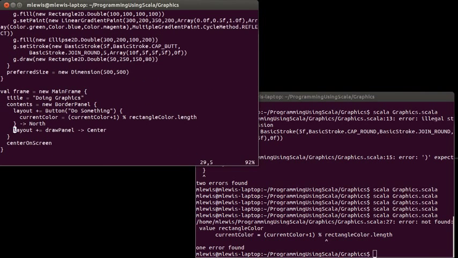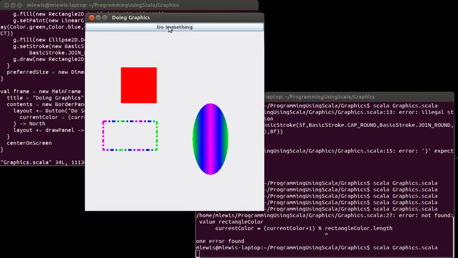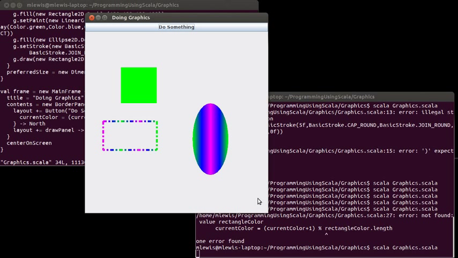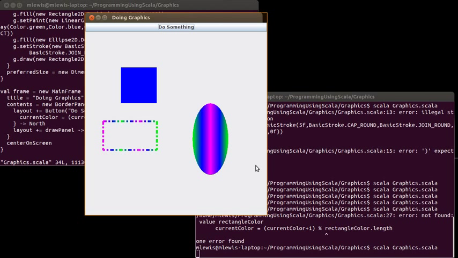rectangle colors, plural. And I click the button, and it didn't look like anything happened. Click it again, doesn't look like anything happened. But it turns out it did do something. Notice if I resize the window, all of a sudden this thing is green. Click it again, resize the window, and it's back to red. Click it again, resize the window, and it's blue.